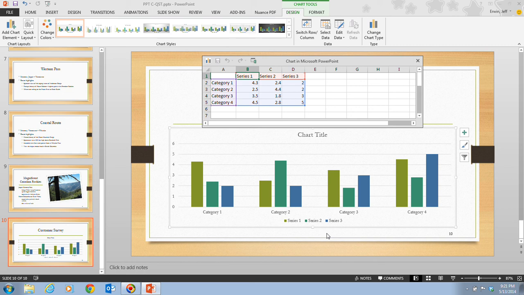Cells in row 1 appear in the chart legend and describe the data in the series. Each data series has corresponding data series markers in the chart, which are graphical representations such as bars, columns, or pie wedges. The boxes with the numbers along the left side of the worksheet are row headings, and the boxes with the letters along the top of the worksheet are column headings. So here we have our row headings, and here we have our column headings.